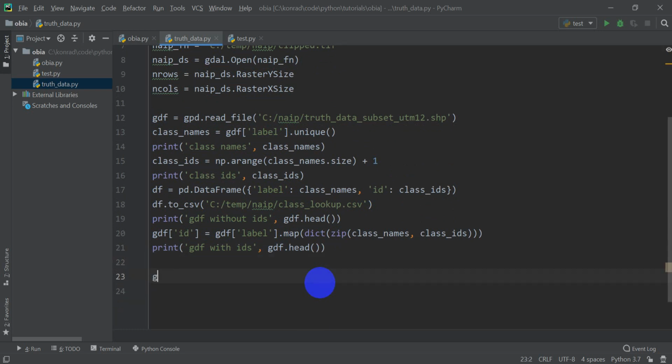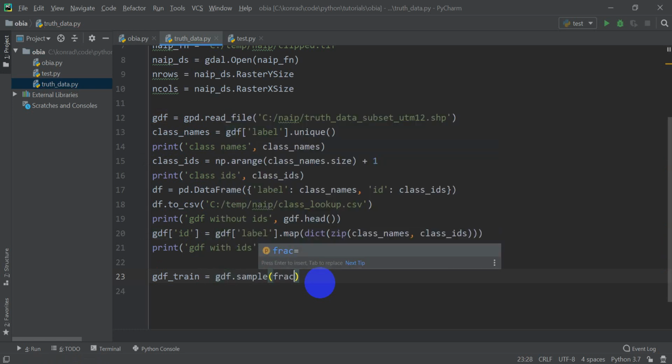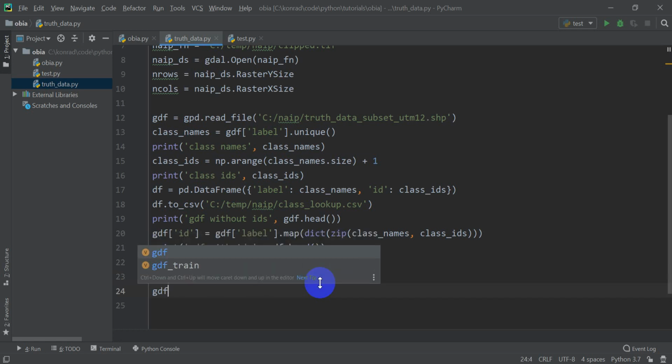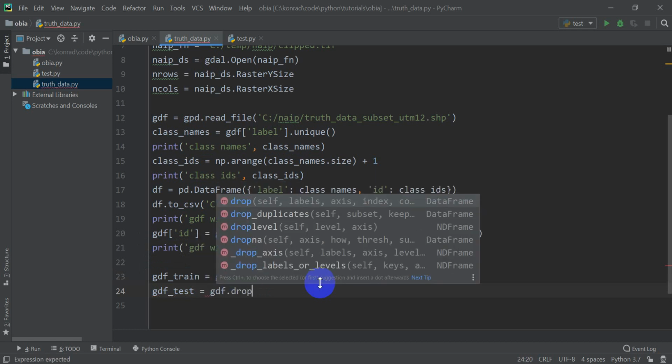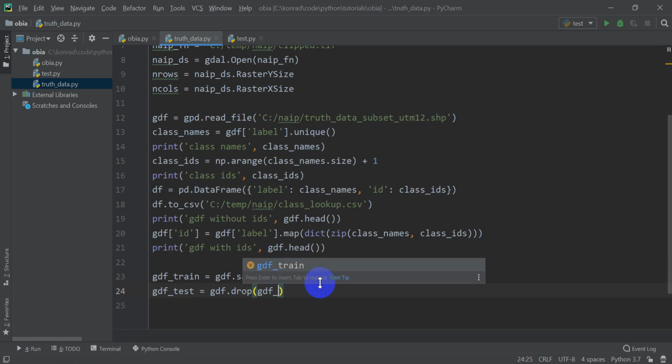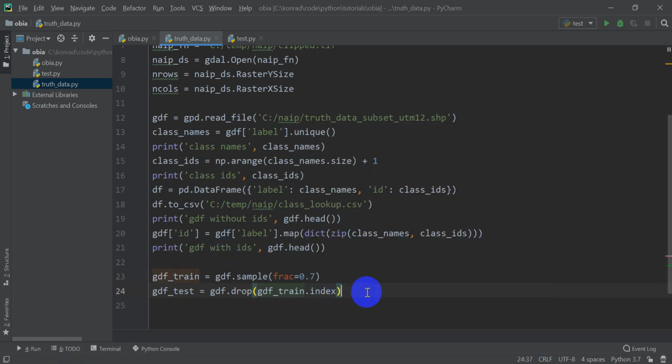So what we'll do here is we'll call this GDF train equals GDF sample, and I want to sample a fraction, and I want that to be 70% or 0.7 of the available rows. Okay, and then GDF test is simply going to be GDF, and we're going to drop the rows that are in GDF train.